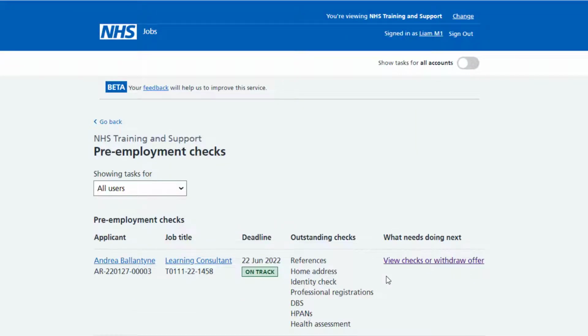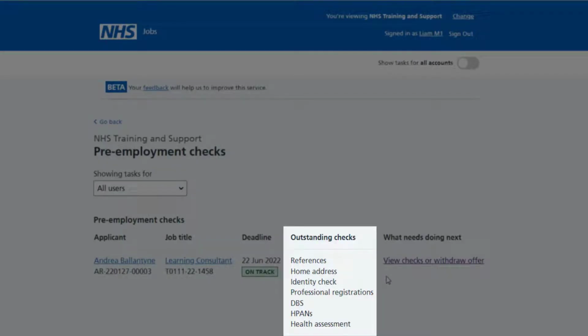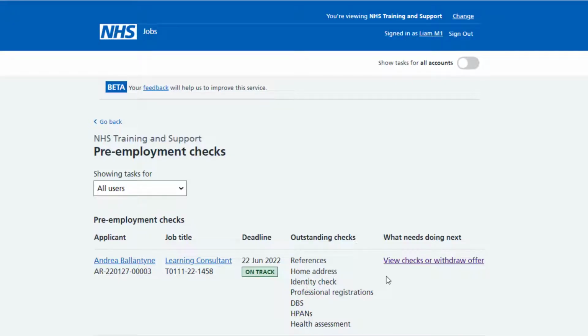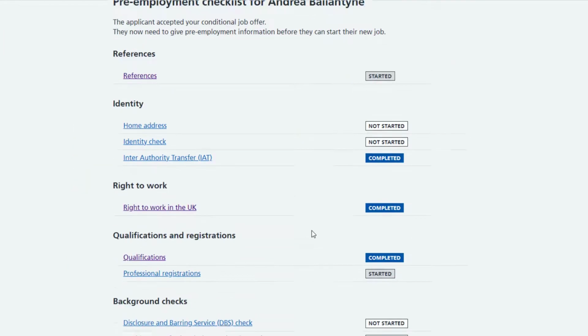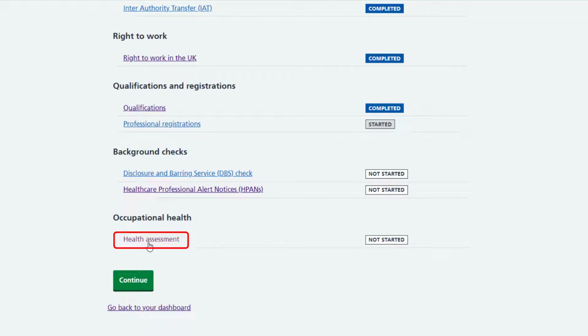On the Pre-Employment Checks page, the Outstanding Checks section shows the health assessment check is incomplete. From the What Needs Doing Next section, select the View Checks or Withdraw Offer link. On the Conditional Offer Has Been Accepted page, select the Check Pre-Employment Checklist option and select the Continue button. On the Pre-Employment Checklist page, select the Health Assessment link.